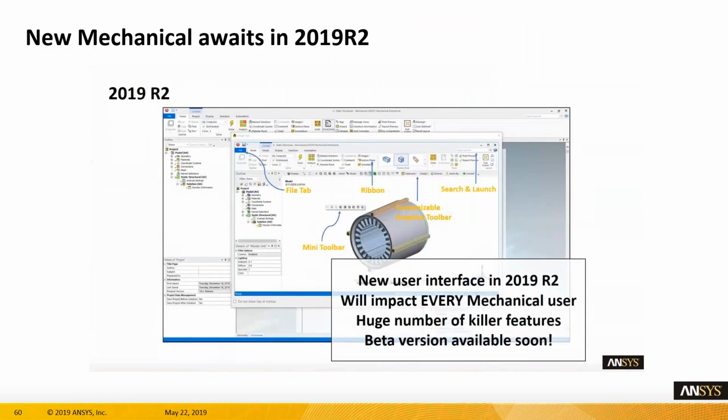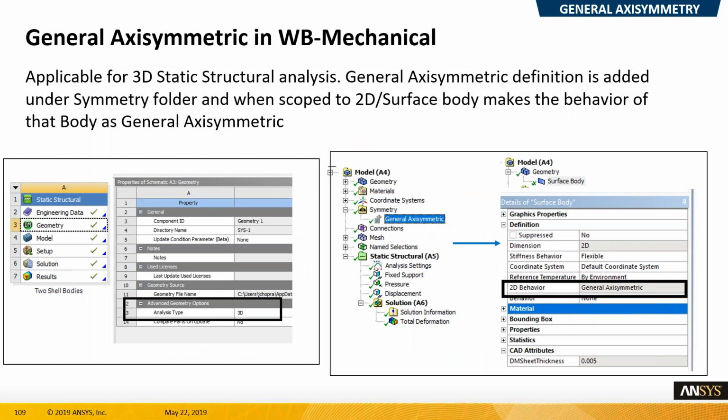Jumping back to 19R1, we continue with the actual symmetric functions that have been updated. General ANSYS axisymmetric in Workbench has been improved quite a lot over the past few updates.